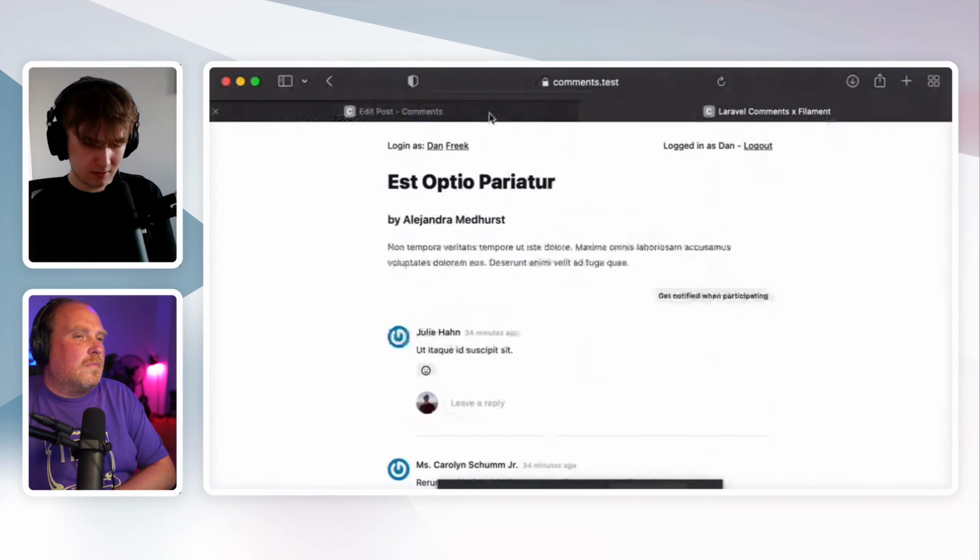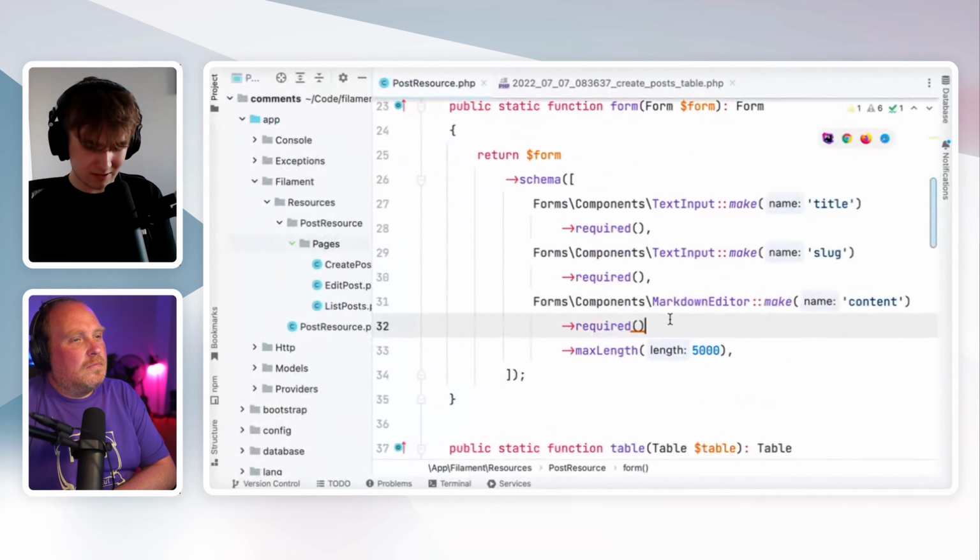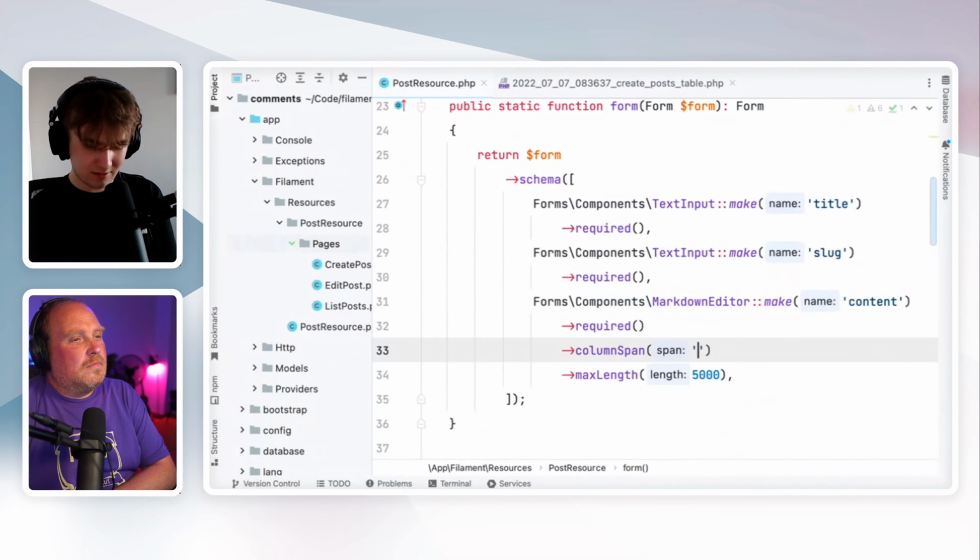See what this looks like. Boom. So as you can see, we've got our form fields, and we just need to make this full width. So that's as simple as column span full.